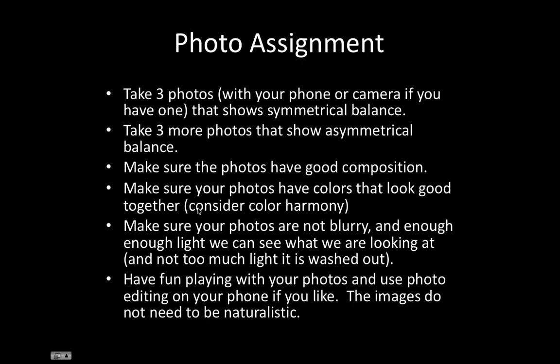Alright, so what you're going to do for your assignment is take 3 photos showing symmetrical balance, and 3 photos showing asymmetrical balance. The photos can be just on your phone. If you do have a camera and you enjoy taking pictures, you can use your camera. But it's not required at all, of course.